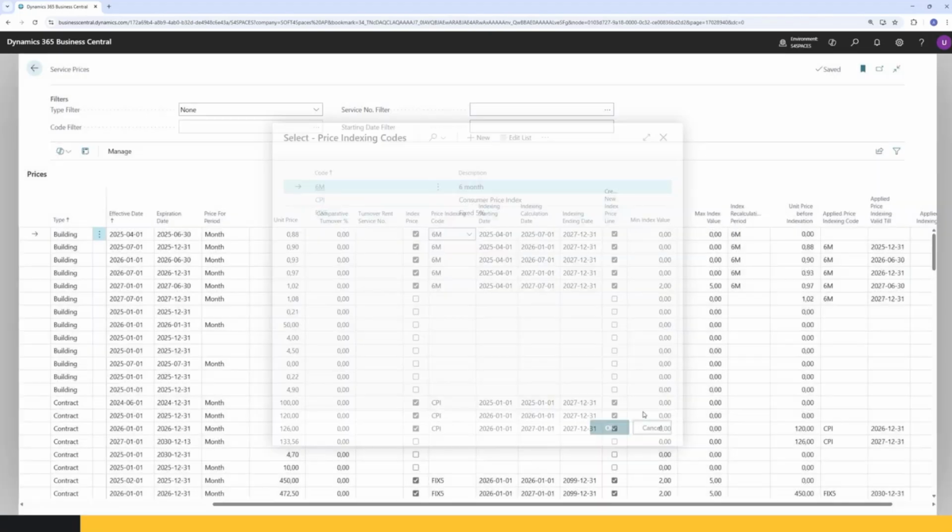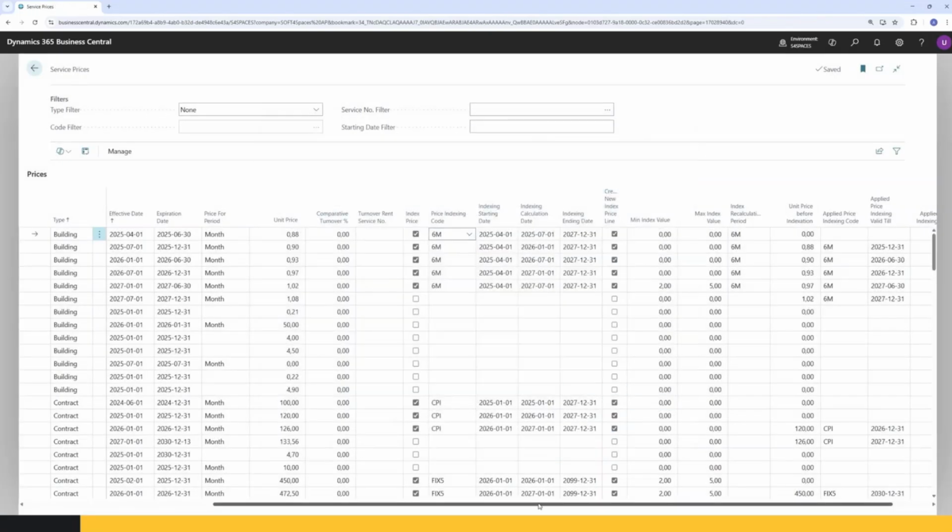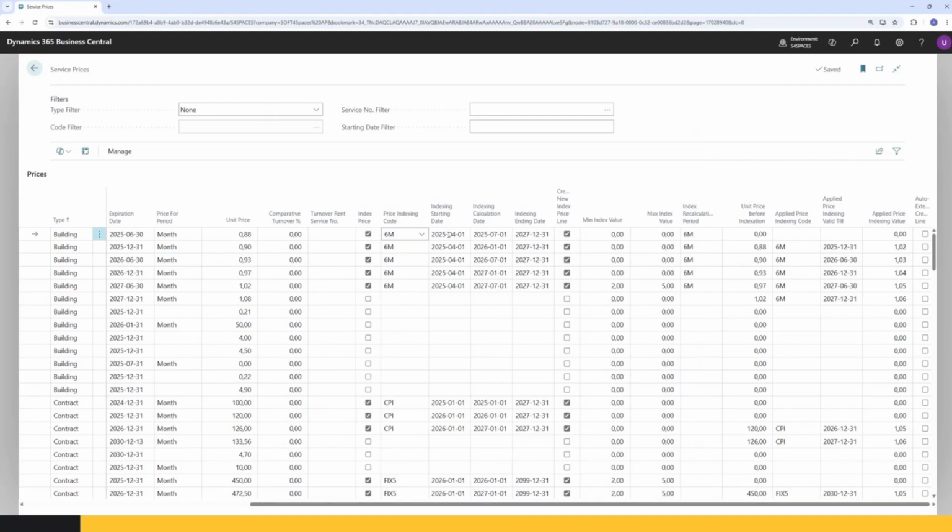Also, there are a few important dates. Indexing starting date is a field only for informational purposes, and it specifies when the first indexation began. Index calculation date is the next scheduled indexation date. Indexing ending date is the date after which the price will no longer be indexed.